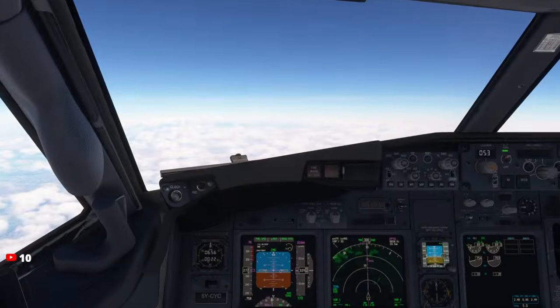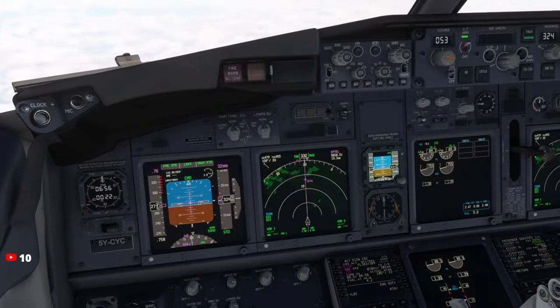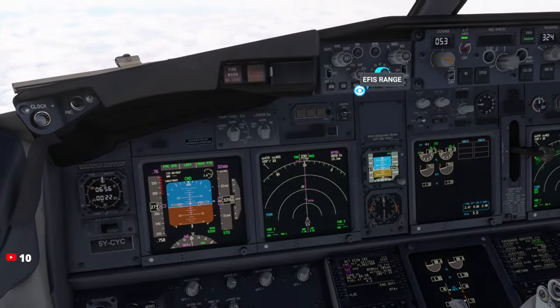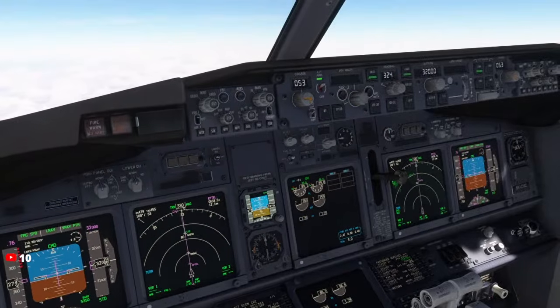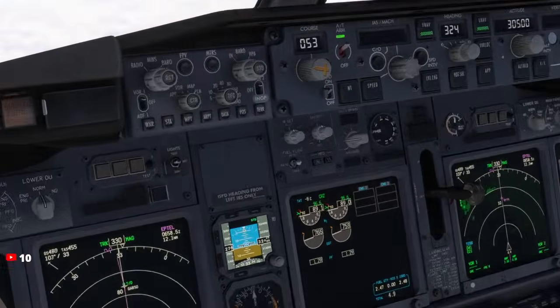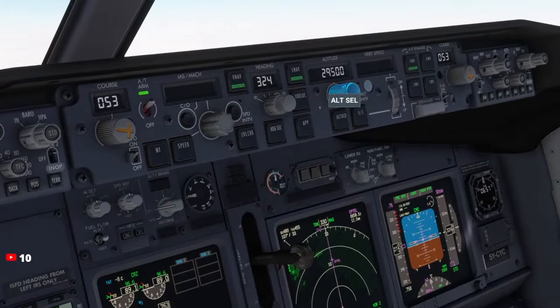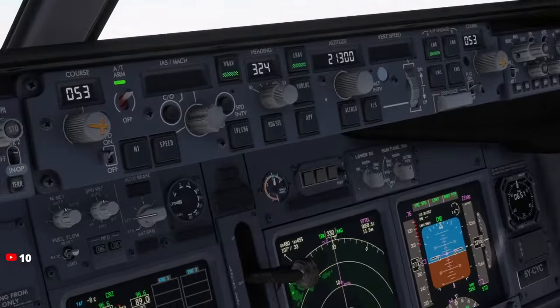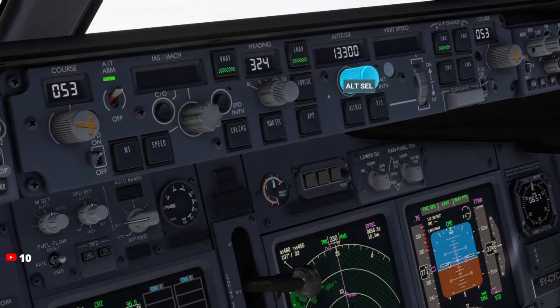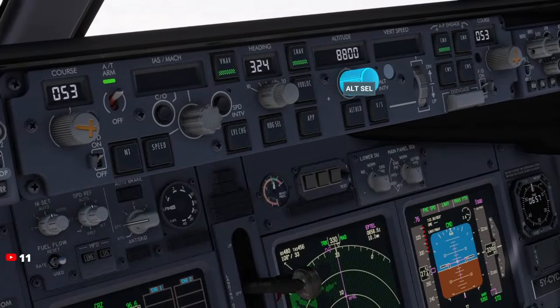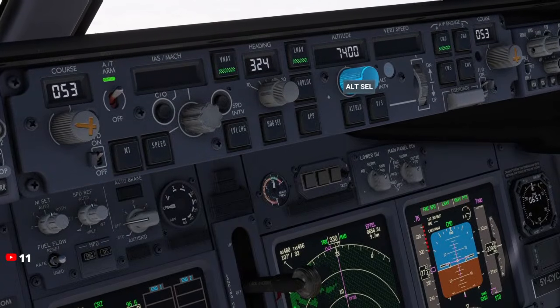Some very good visuals from up here. So our top of descent shouldn't be too high. Let me just set my MCP on 7,500. I need to be there by the time I'm getting to Ngong area. So let me just set 7,500 according to my charts.